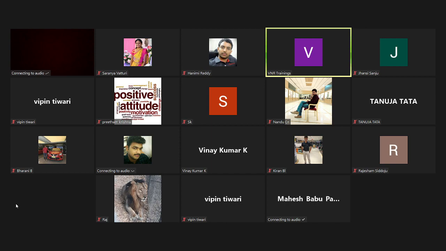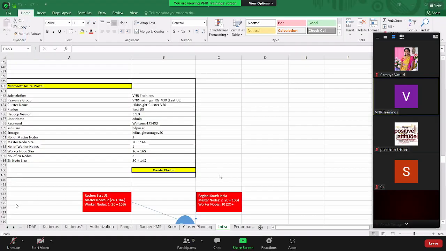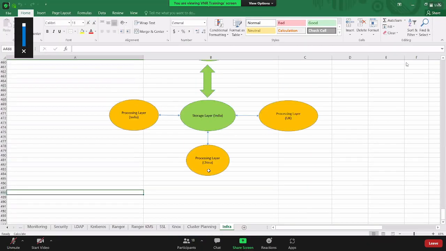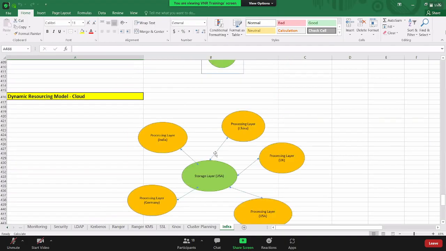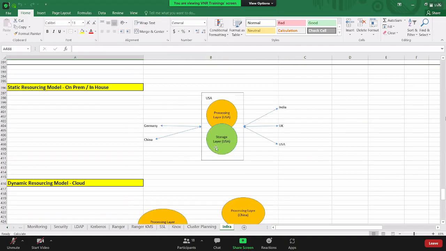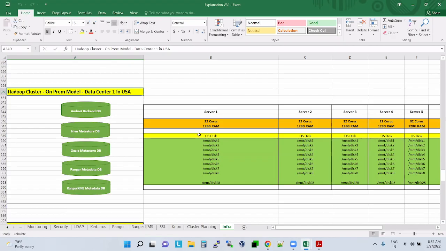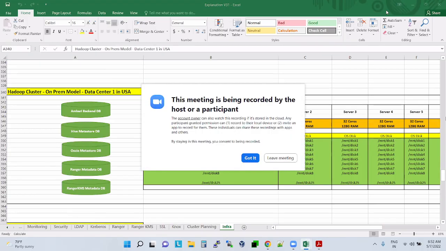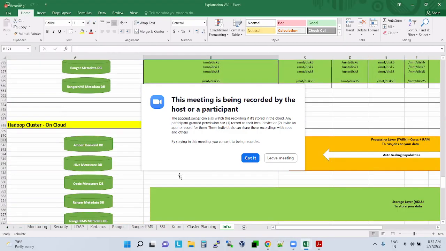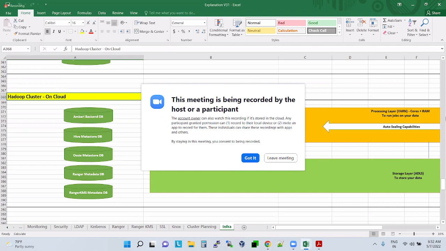So, looks like yesterday we were talking about what is public cloud and what is private cloud. Let me share my screen. We were talking about what is public cloud and what is private cloud. Then we understood how a Hadoop cluster will be set up in an on-premises environment, and how the same thing will be set up as a Hadoop cluster on cloud.